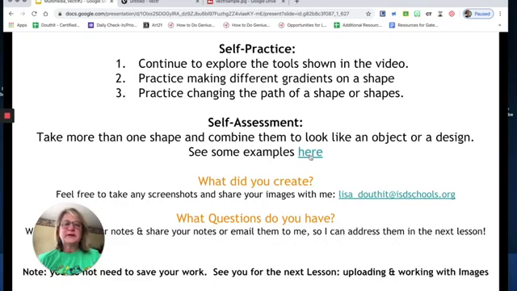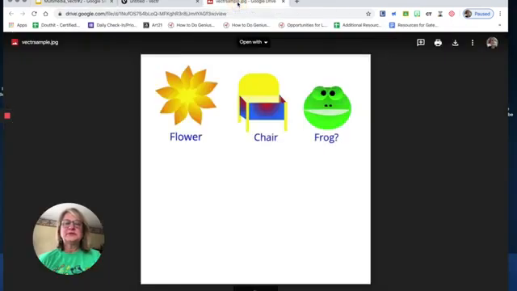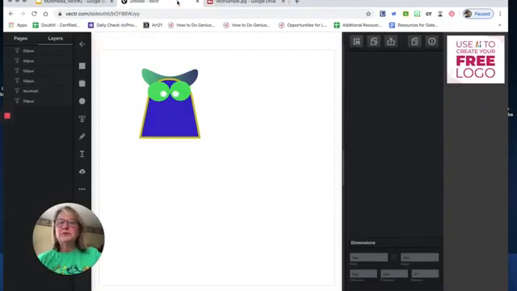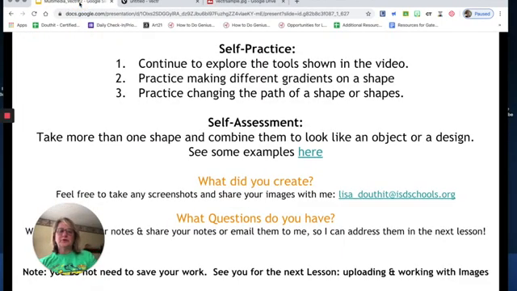There are some examples right here that you can click. This is what they look like. There's just a few, just to give you some ideas. You may create anything on your own. Feel free to take any screenshots and share your images with me.